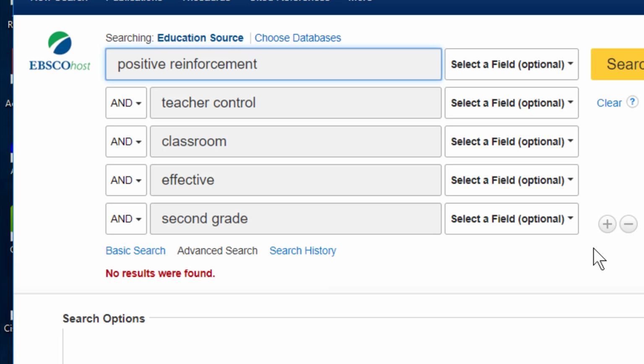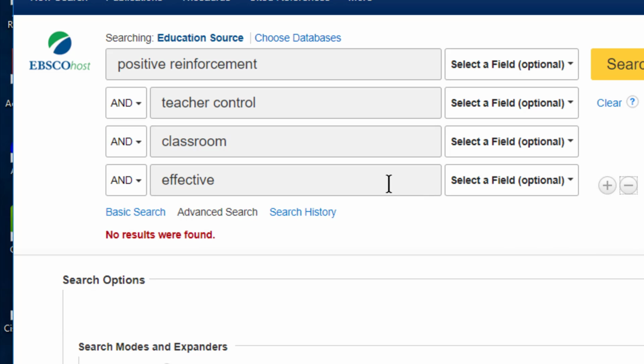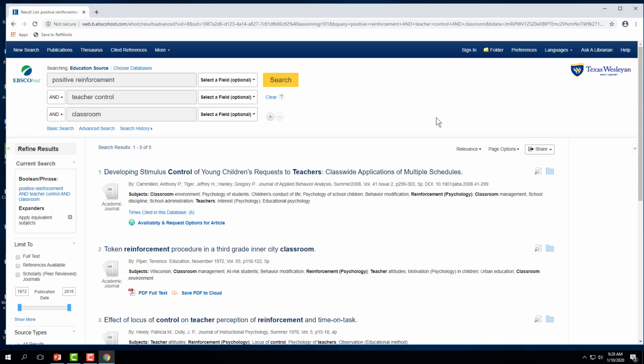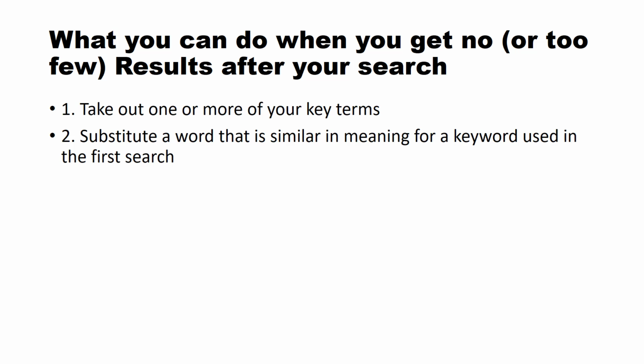Now, back to our example. What we can do here is we can deselect second grade and effective and do the search again. And now at least we have 5 results. A second thing you can do is to substitute terms that mean the same thing as the terms that you used to perform your search initially.